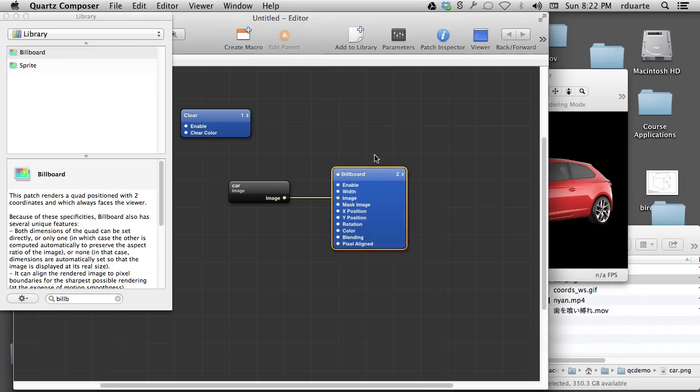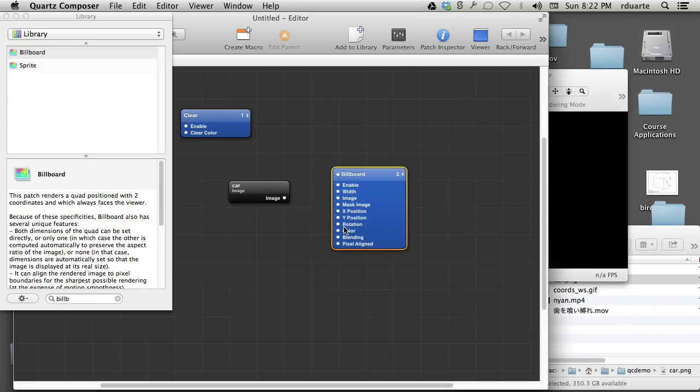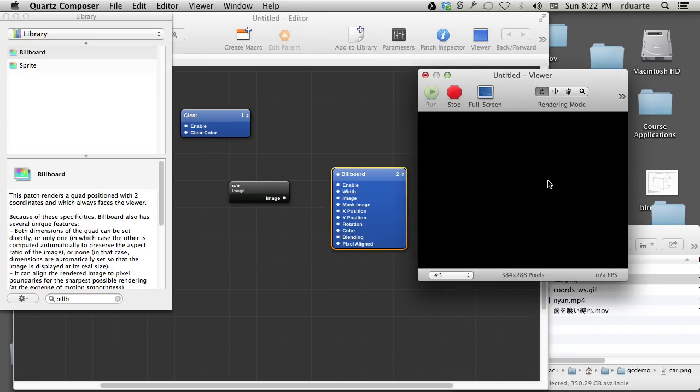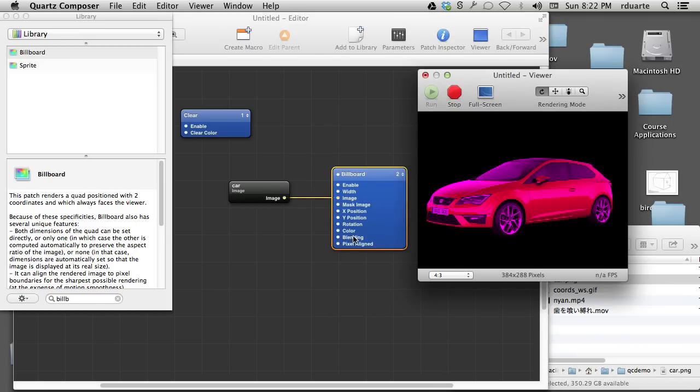Billboards are pretty limited, though. They just allow you to place something on the canvas. They don't allow you to change the width and height independently. You have to have an image attached to it. So, for example, if I change the color to pink, it doesn't actually show up here because there's no image. So billboards don't work unless there's an image attached to it. You can see now it's turned the car a hue of pink.